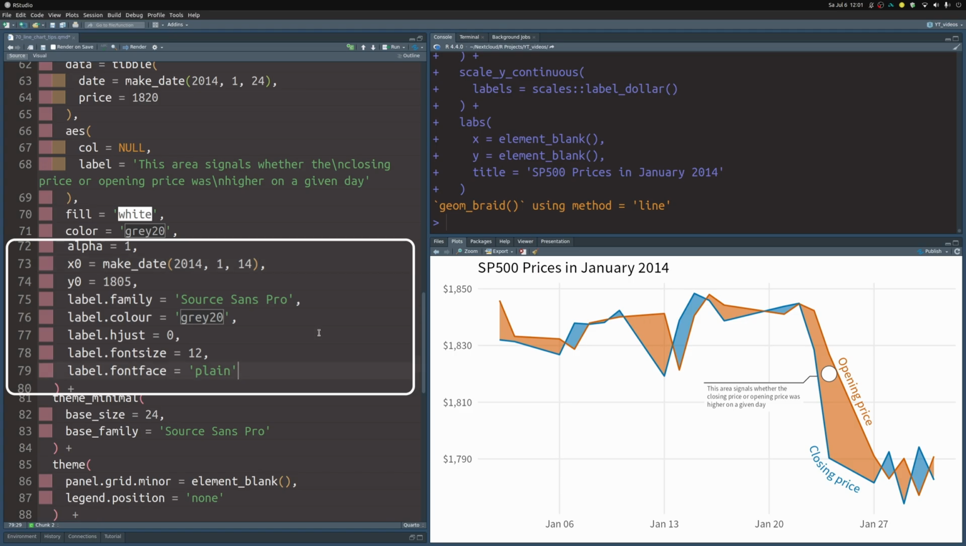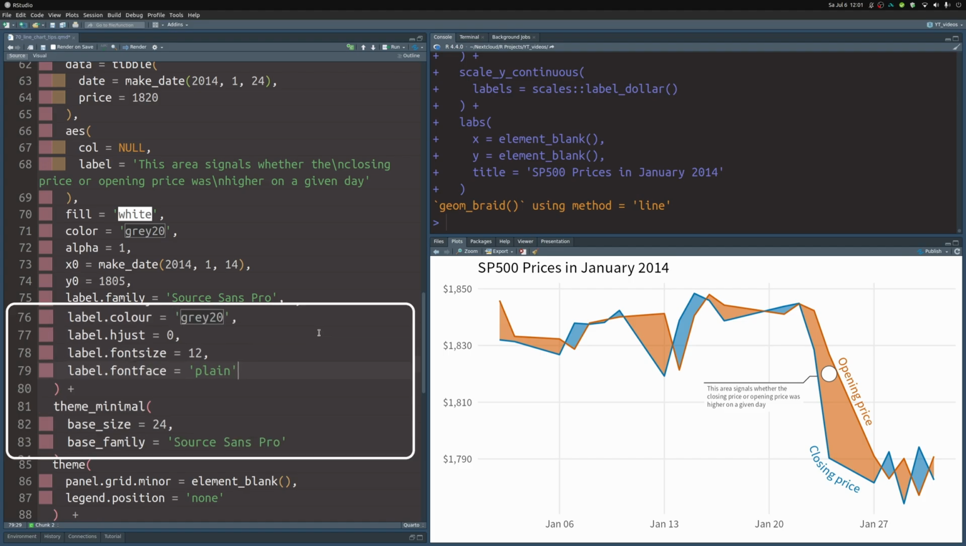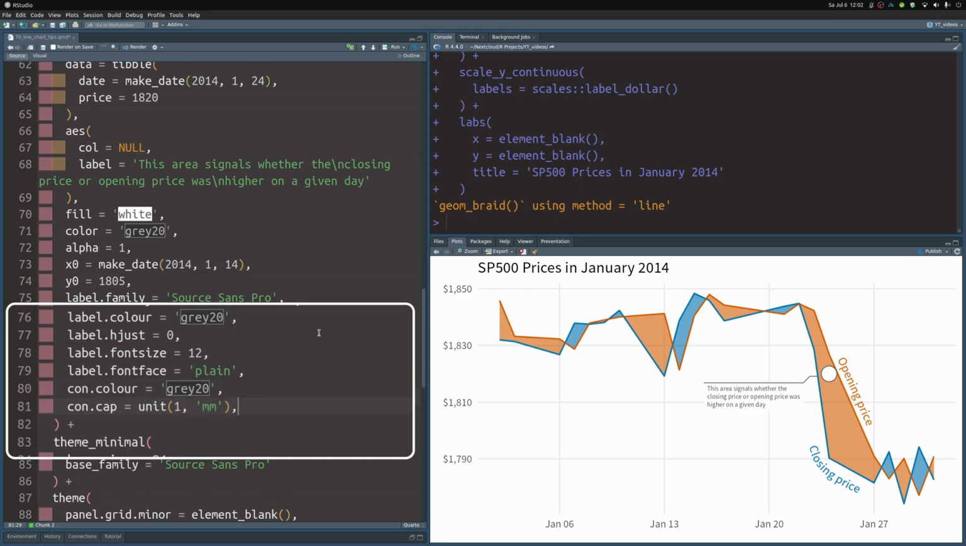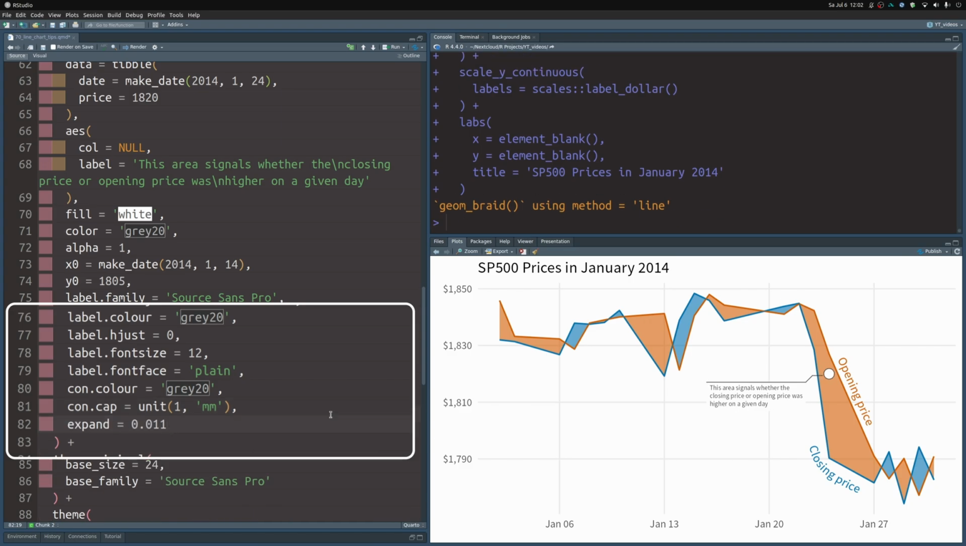And then there are a couple of aesthetics that refer to the connection of the label box and the circle that was drawn for you. And these all start with con dot. And here we can use the color aesthetic to change the color, to not make it black, but rather a more subtle gray. We can also change the cap value. And this one changes the amount of space between the circle and the connection line. And finally, we can also modify the expand argument, which will make the circle a little bit smaller.